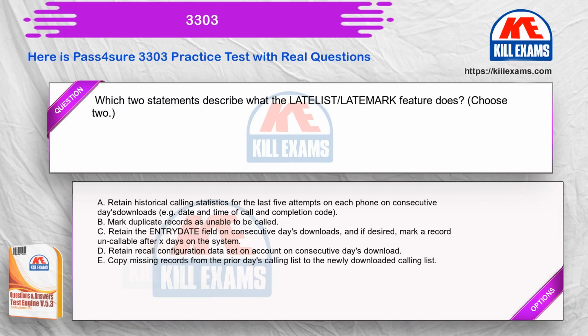Which two statements describe what the Lattice/Late Mark feature does? Choose two. Option A. Retain historical calling statistics for the last 5 attempts on each phone on consecutive days downloads, for example date and time of call and completion code. Option B. Mark duplicate records as unable to be called.